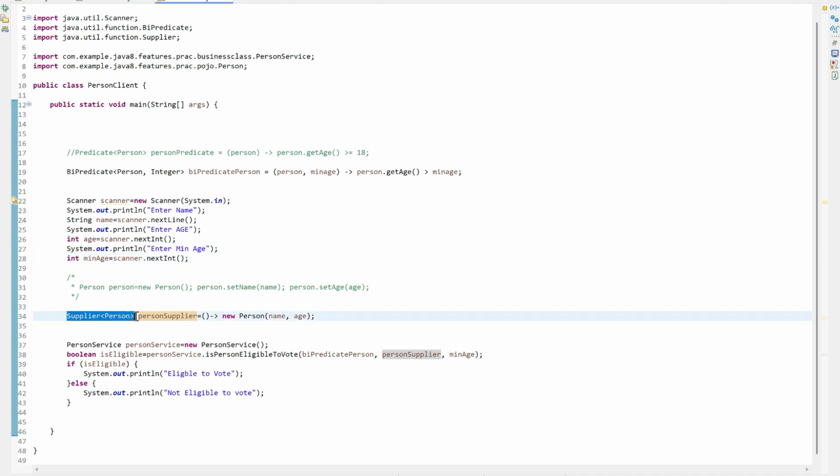So what you got is, using the supplier also, we can get the object and use the object. We can store the object in a supplier and get the object whenever we need it. Okay, so that's all from this session.